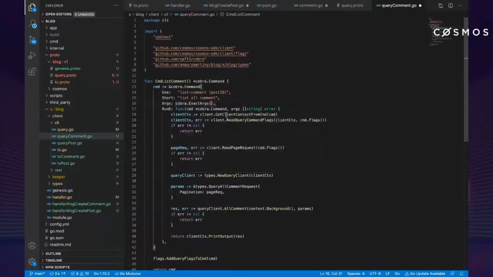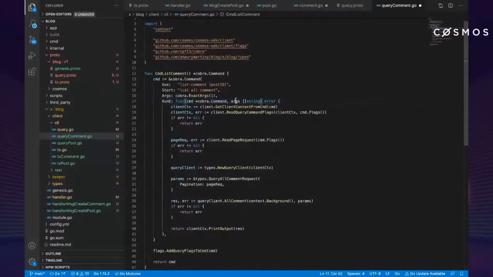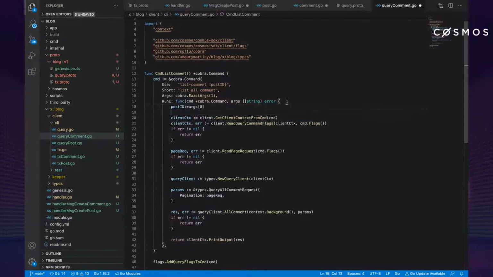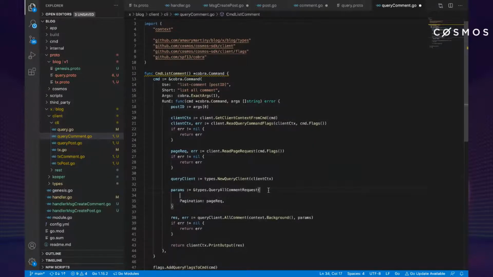Exact args, I think, yeah, we need one exact arg. And then inside the callback in the args, we would have post ID equals arg0 to get the post ID. And then at some point we need to make sure that the post ID is not empty, etc. And when we do our request, we would have post ID. That's how we would add our CLI.